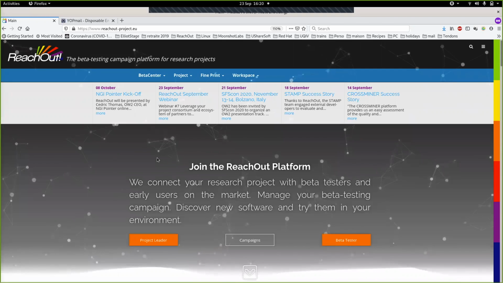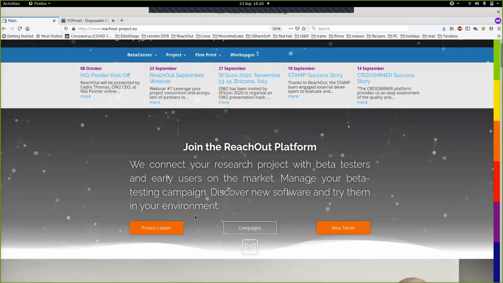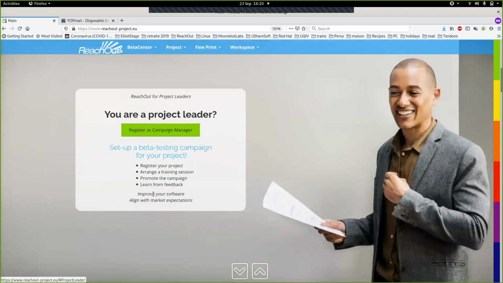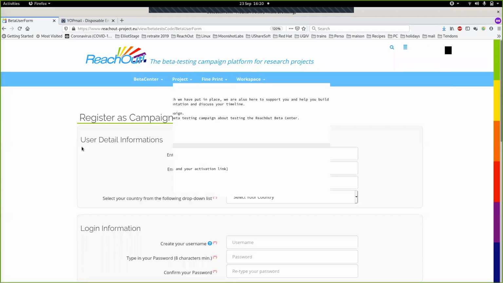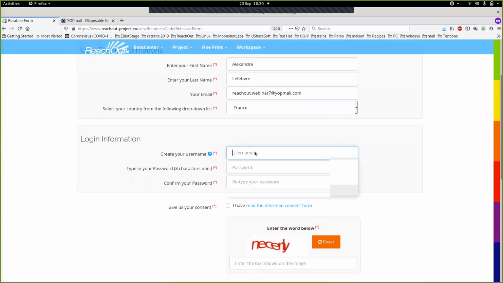In the demonstration, this is the ReachOut website, and we've tried to make it as simple as possible. There are two main buttons, one if you're a project leader, one if you're a beta tester. In our case, let's say we're a project leader. If I click on this button, the first step is to register as a campaign manager. In order to register, I need to enter some information. I'll copy the email address here, which I've prepared. Basically I'm Alex and my email is this. I'm in France and I choose a username.